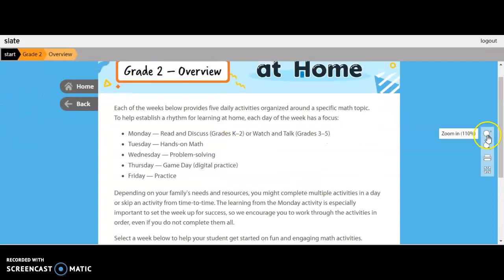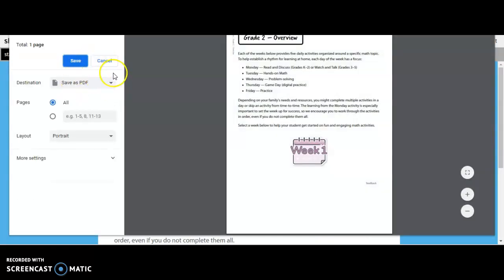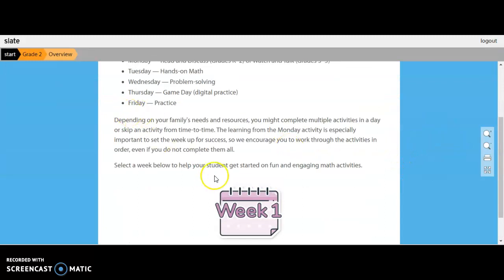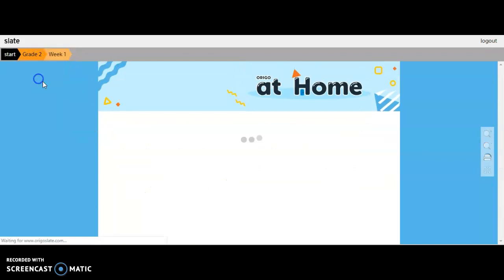So these things over here allow you to zoom in or out. The print page is how, if you want to print this out, you can click on the print page and it brings up your grade level printed. But there's really no need to do that unless you really want to. Okay, so now we can either click on week 1 here, or at the top we can click it here.